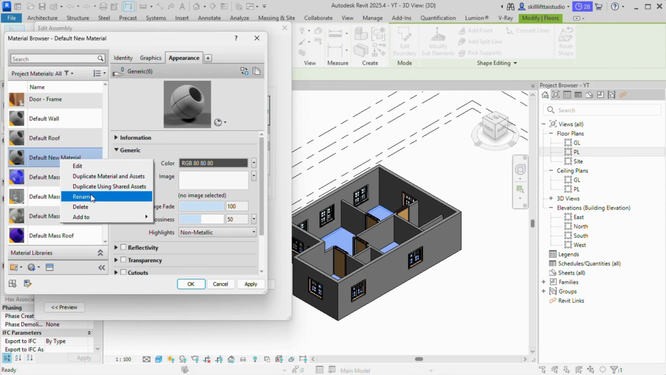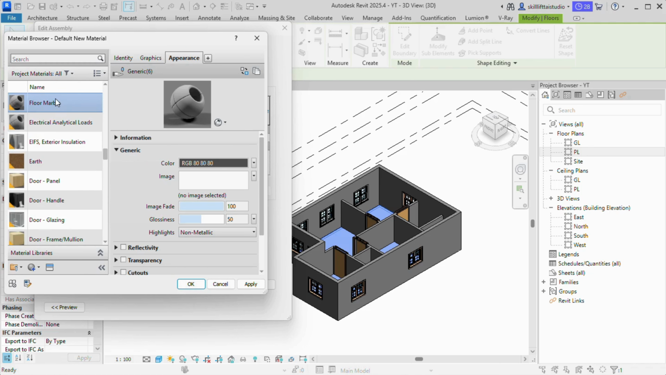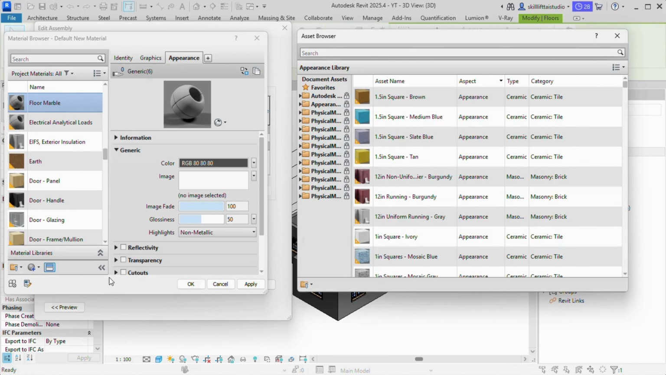Left click, rename. I wanted floor marble. Okay, I renamed it as floor marble. Now I want to assign my material to it. For this generic material, I want to assign marble, right? So what I should do is click on asset browser. Click on asset browser. Here I have options for this.